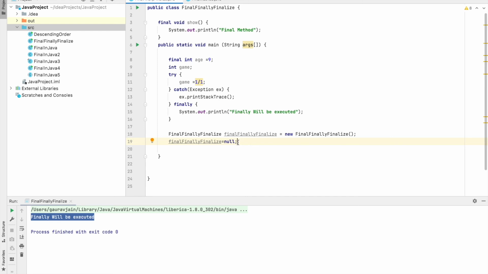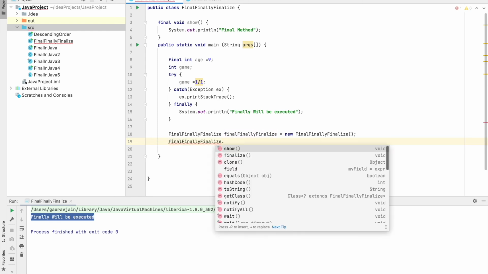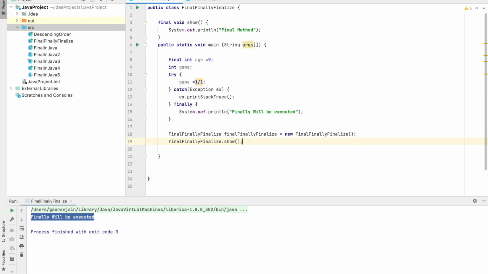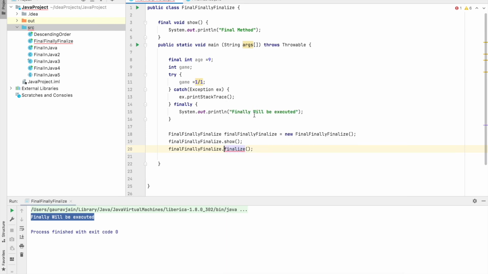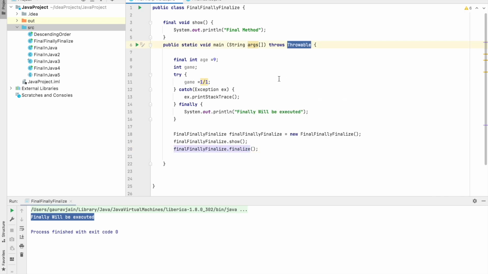Instead of that, if I use the show method over here, now this object is in use. I am calling the show method over here, using the object. Once it is done, afterwards I have no use of my object. So what I can do is, dot finalize. I can use finalize over here. So I need to add an exception also. A throwable exception will be required.